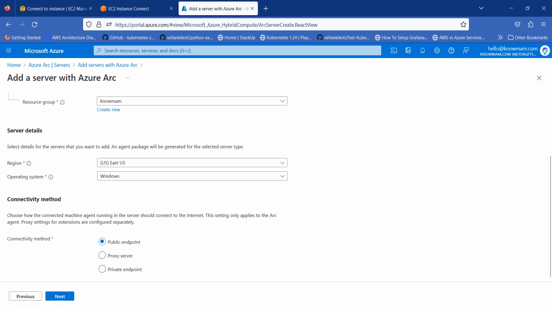Then in server details, you need to select region and operating system. So which region you want to host the AWS machine. I'm going with the default East US region, and I need to select the operating system as Linux, because Ubuntu is a Linux-based operating system.